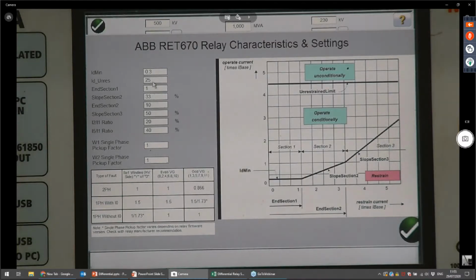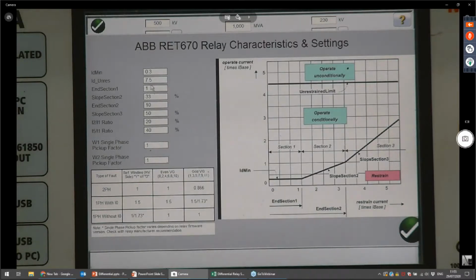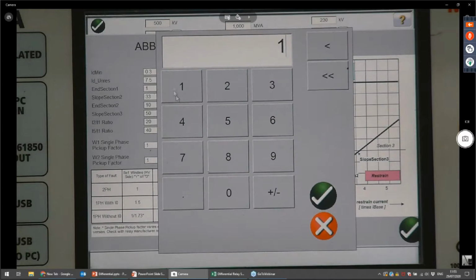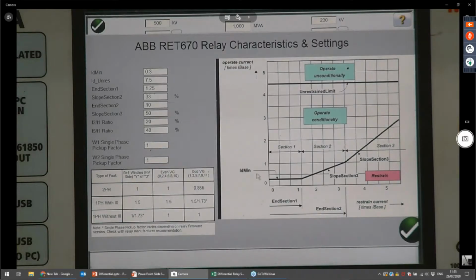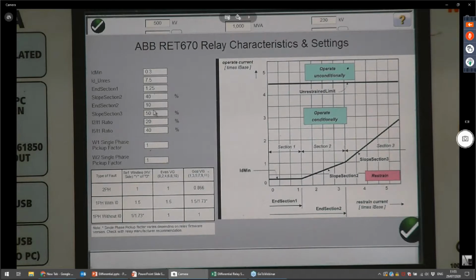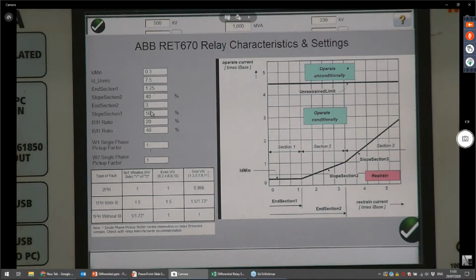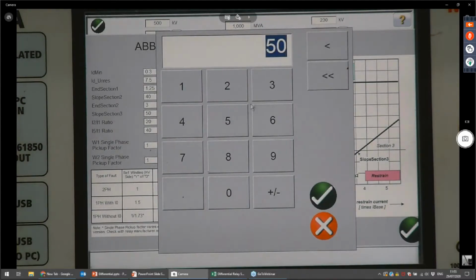The unrestrained value is 7.5. Section 1 is 1.25. Slope section 1 is 40%, and section 2 is a 3, and slope section 3 is 80%.